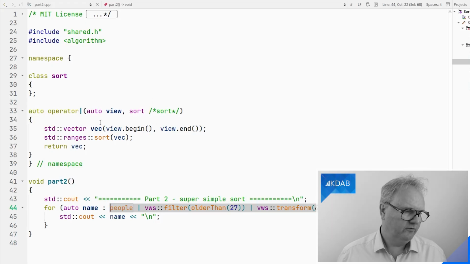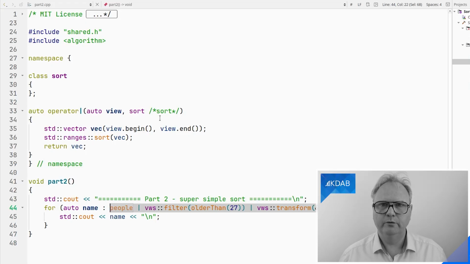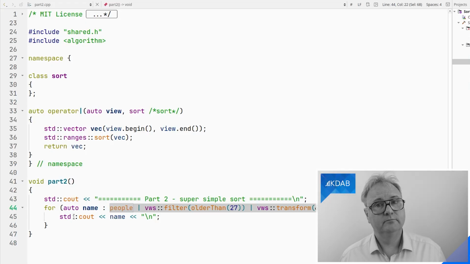So std vector, I'll create a vector of my view. So I'll just take my view, begin end, whatever that view was, I now have that as a vector. I use std ranges sort on that, and I return my vector, and ta-da! That's it. I hope you enjoyed it.